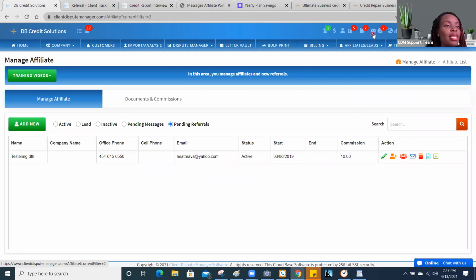But that is the alert that you would click on. Make sure you check it because it could be that they want you to follow up with that client right then and there.